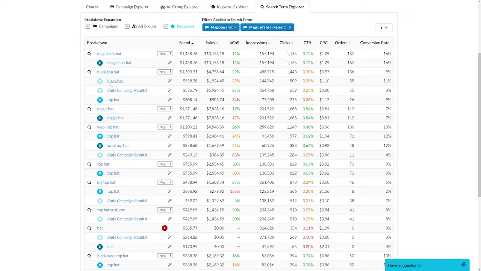Black top hat doesn't. It shows up under the broad one, but we probably want to make it into an exact one so that we can focus the bid on just black top hat. So all that would require is copying this and starting it up in Seller Central. We're working on features to promote these into keywords from within Prestozon, and that should be coming soon.